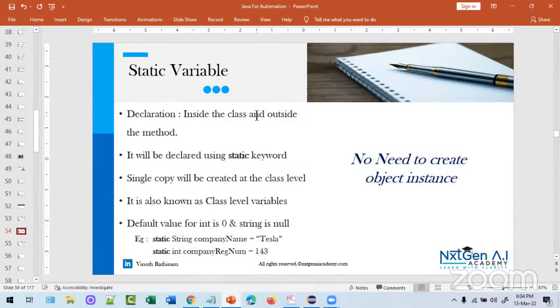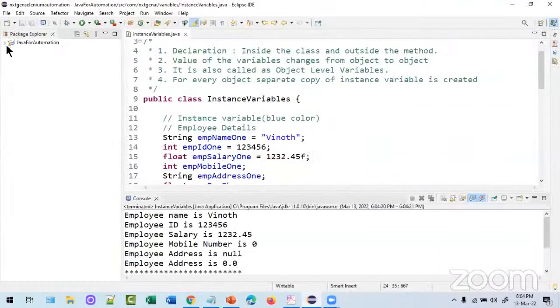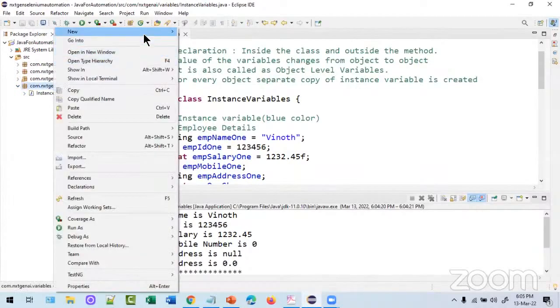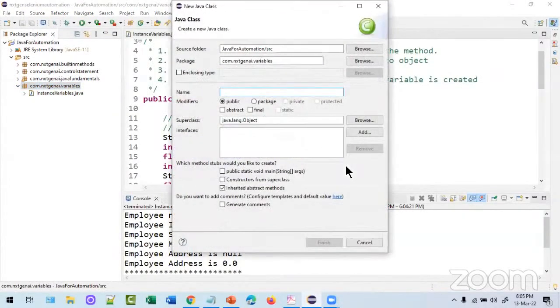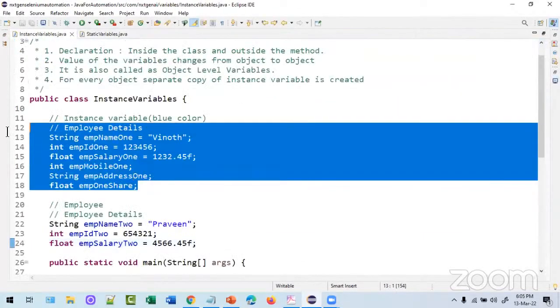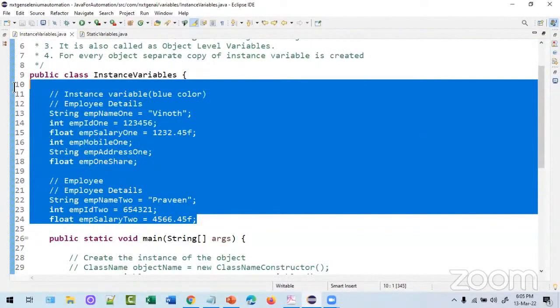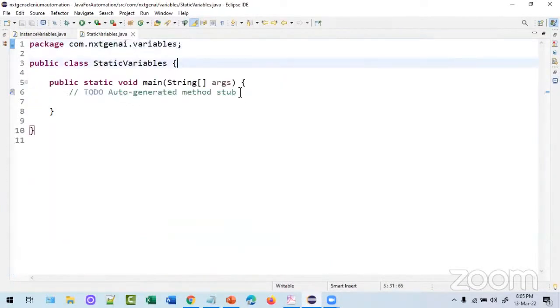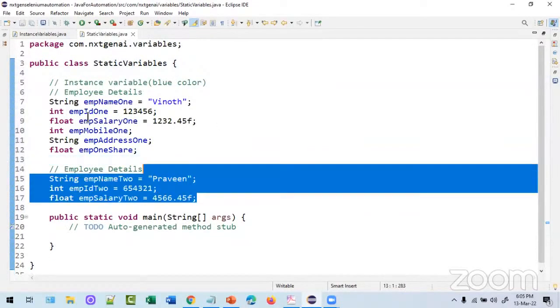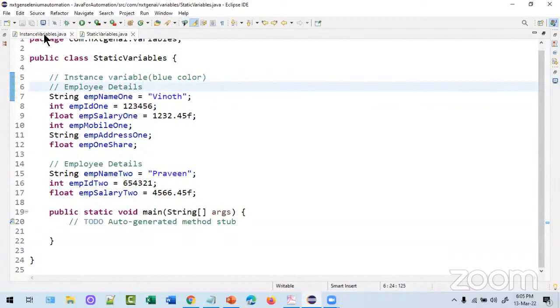Now the next type of variable is the static variable. This also has some set of rules. We create a new class with a right click. Static variables. Public static void main, finish. We'll use the same data for now. Just as mentioned here, these are all instance variables. We already knew it.